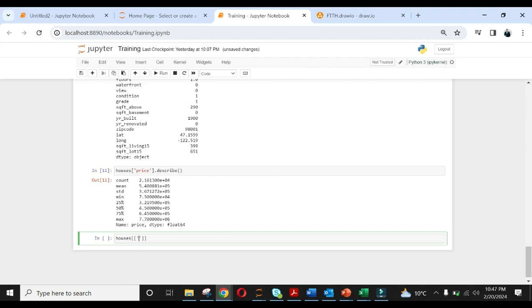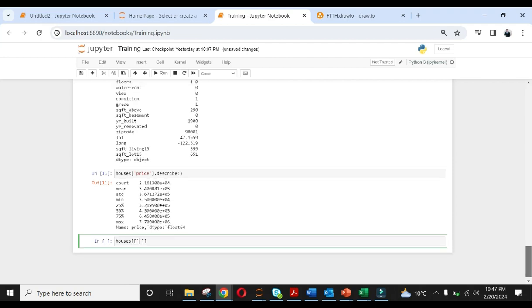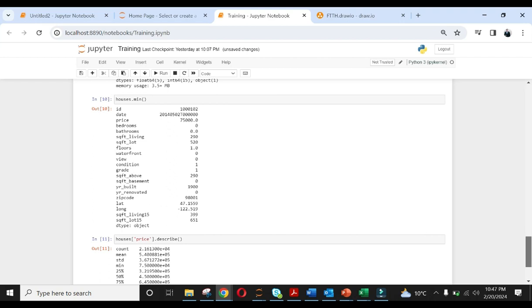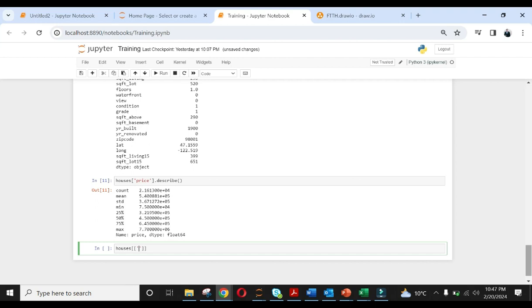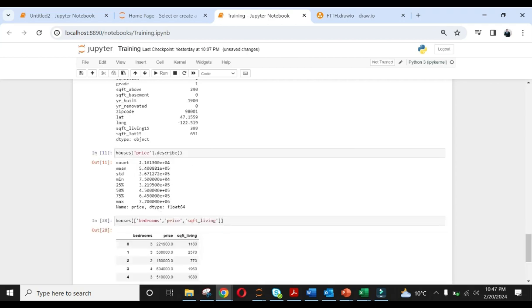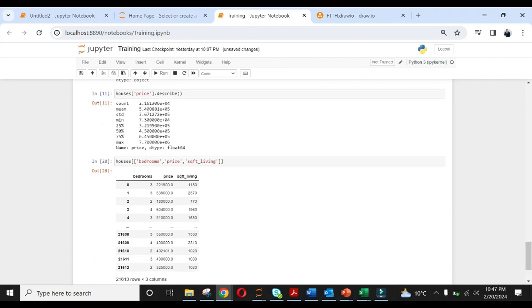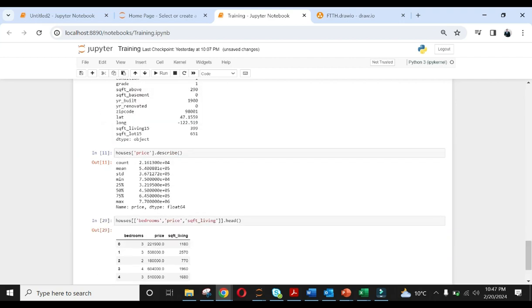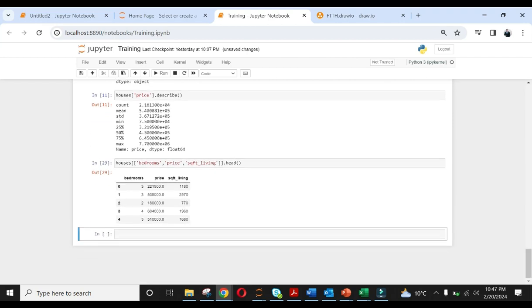If you wish to analyze a few columns in the data frame, you can choose them by using double square brackets while enclosing the required columns. You can apply the head and describe methods in a similar way as we did for the complete data frame.